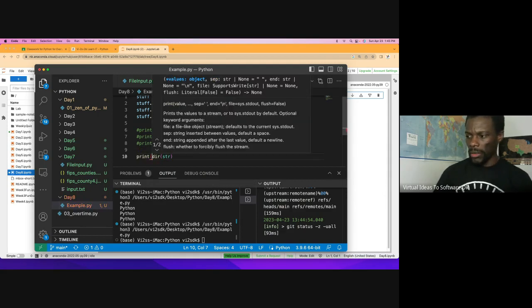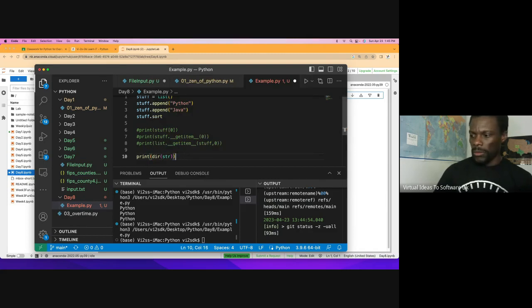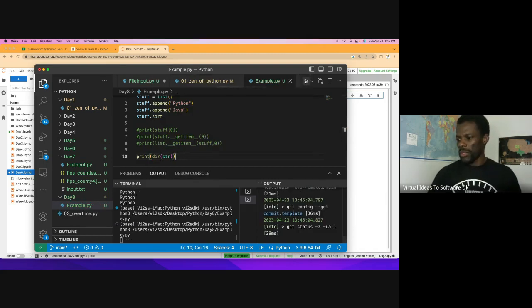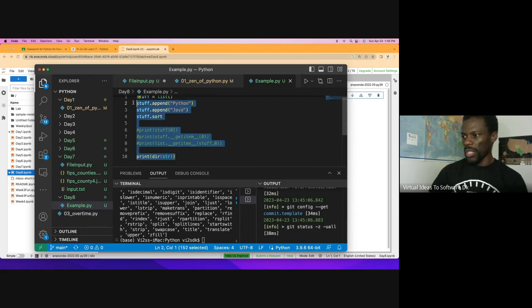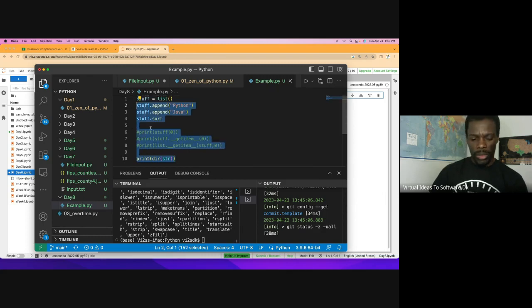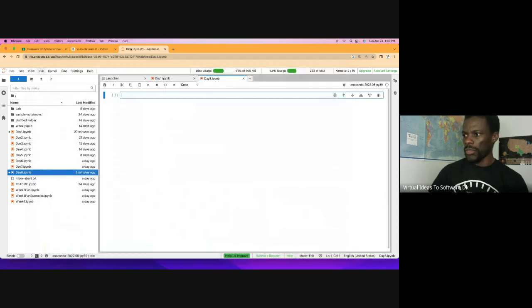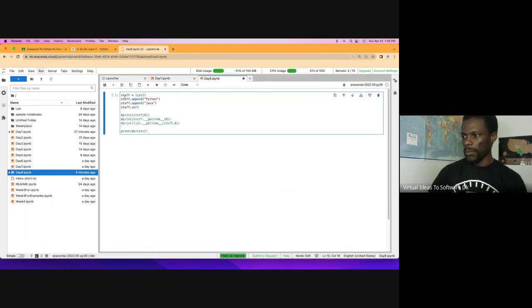This is where I like using Jupyter Notebook sometimes because it's going to just understand what I'm doing. So yeah, it doesn't really print it out nicely. So let me switch over to Jupyter Notebook so we can see the output clearly. I'm going to copy all of this over, go back to Jupyter Notebooks and paste it in there.